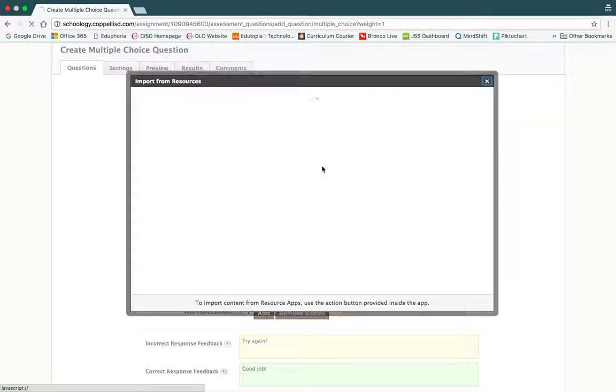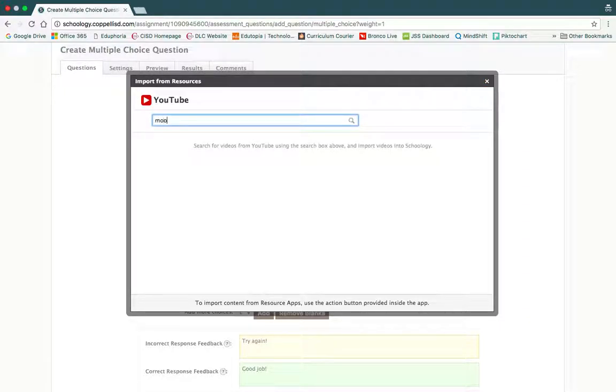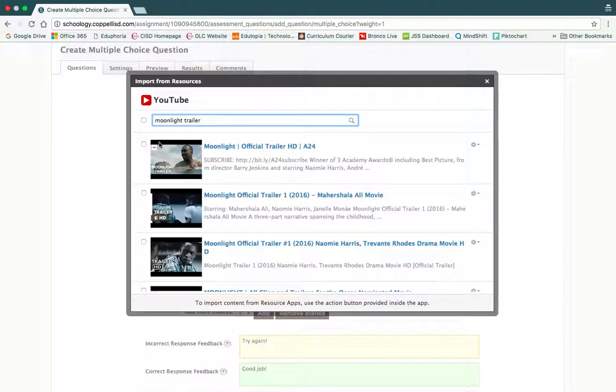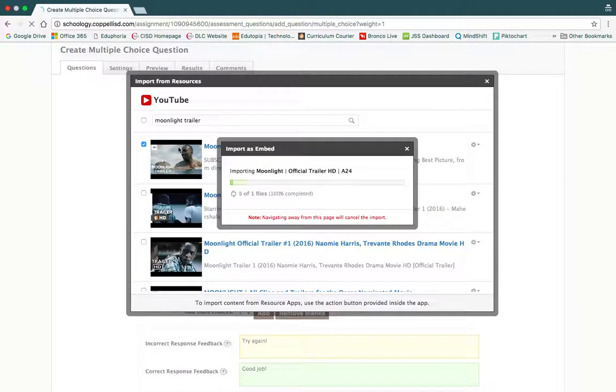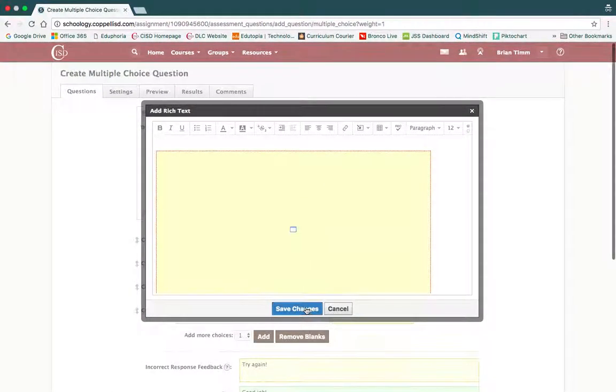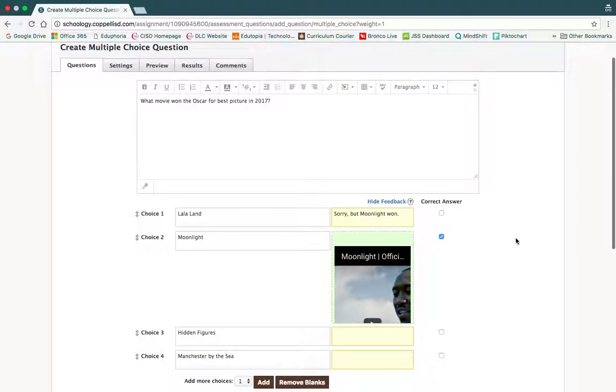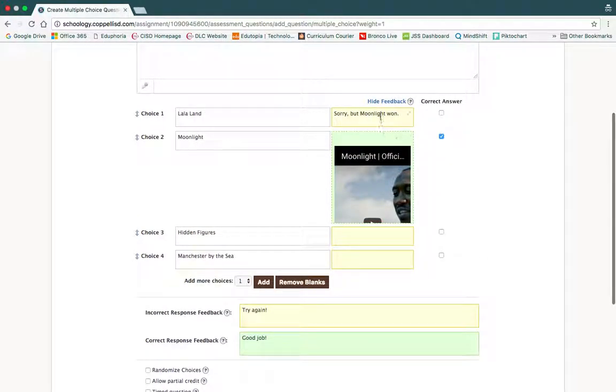So I'm going to go inside of YouTube and let's just maybe look up the preview for the Moonlight trailer. And that looks pretty good there. I'm going to select it and import as embed. And bam, it has embedded that. So when someone is taking this quiz and they answer Moonlight correctly, then they're going to see this little video here.